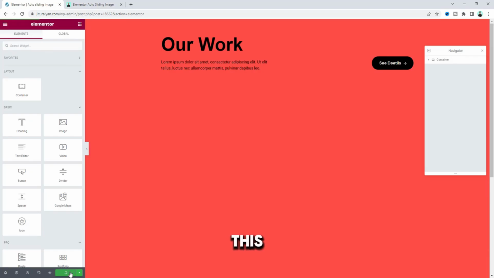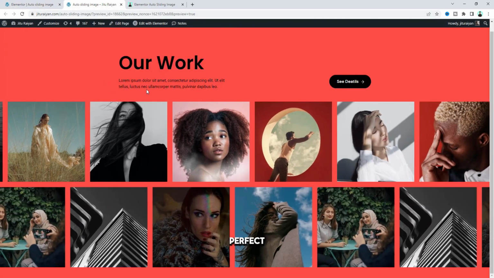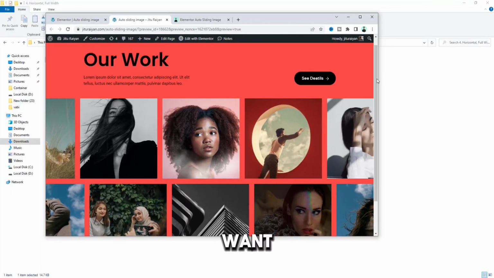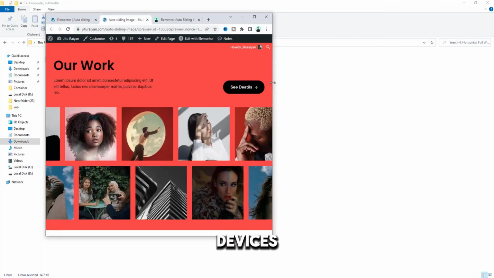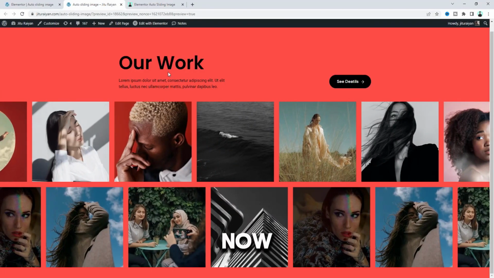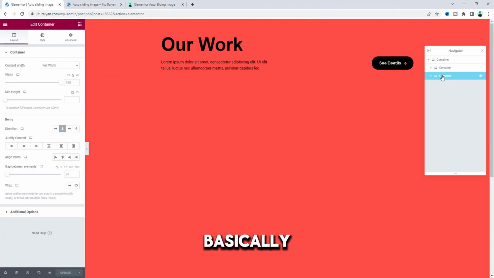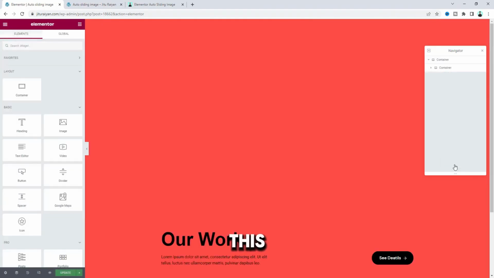And after saving this, if we see it from our preview, we can see it's working really perfectly. And if you also want to check this on the tablet and mobile devices, we can see it's looking really great. Okay, now as I want to create it from scratch, I want to delete this image sliding container. That's basically this one. So let's delete this, and now we can only see this content.